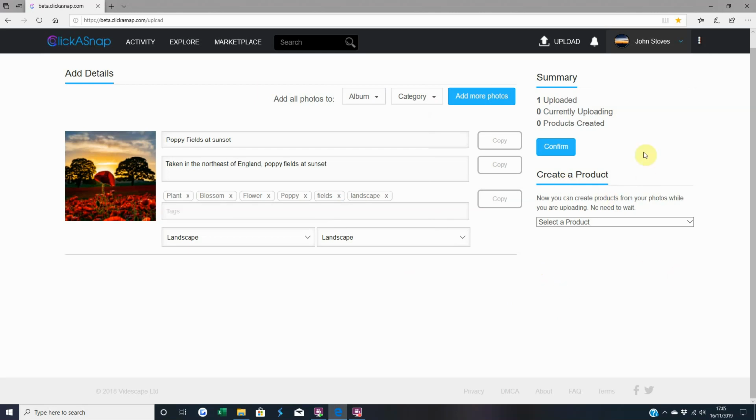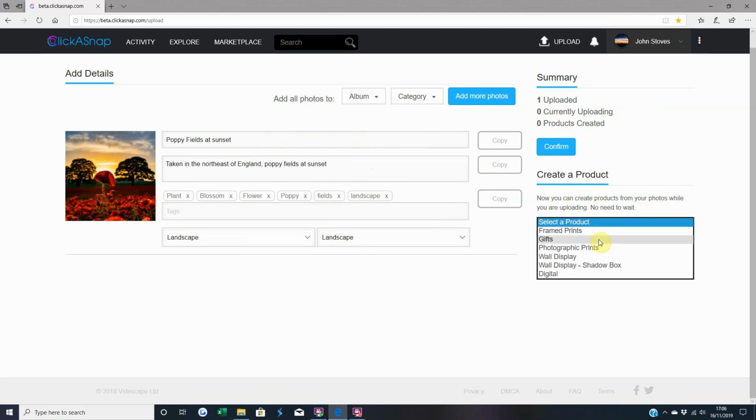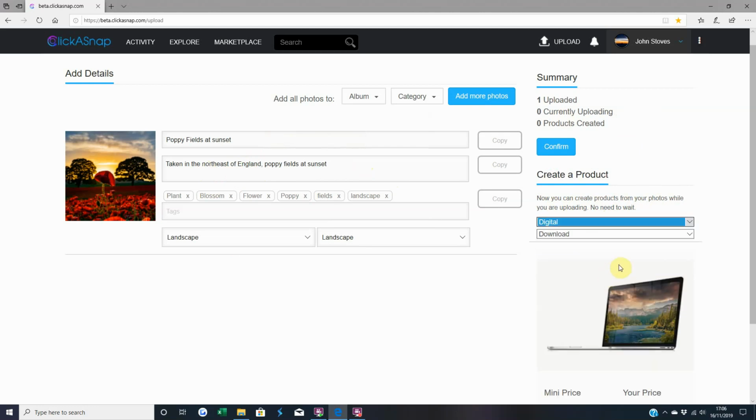Right, creating the products. This is the new bit as well. So create a product. You now create products from your photos while you are uploading. No need to wait. So if you add your EXIF file data and all that lot, and all this would be filled in automatically, you could basically start adding products. So let's go through what I usually add.